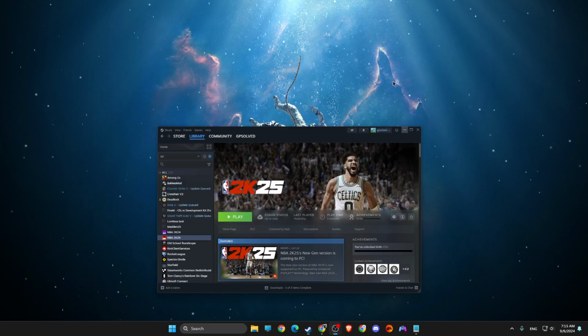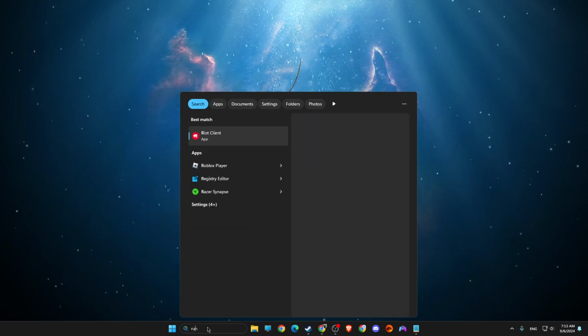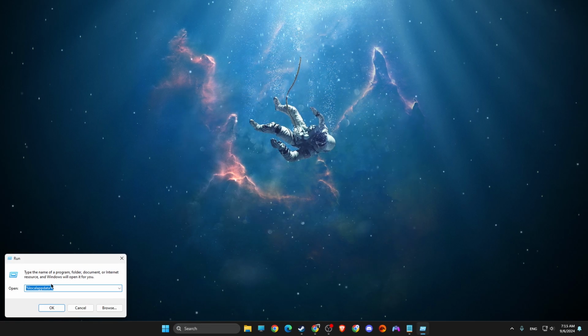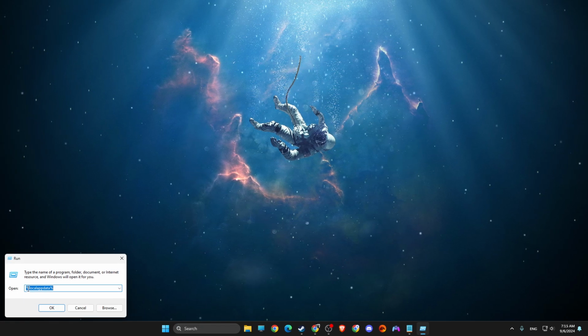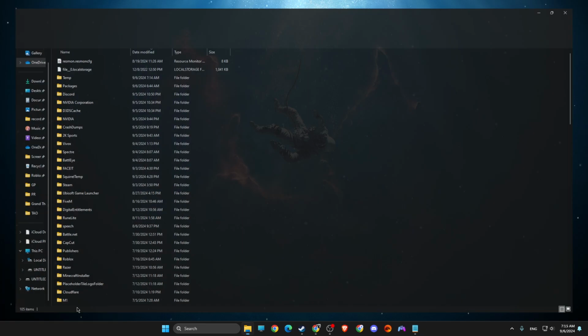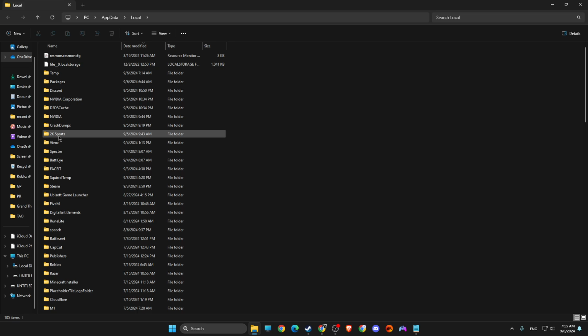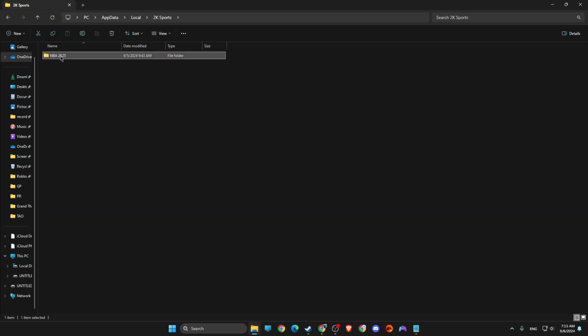What you need to do here is to go and search, write run, and after that here on run you just need to write %localappdata%, hit OK. Then look for NBA 2K Sports, then NBA 2K25, and then you should see the video settings.cfg file. So what you need to do here is to click on it.